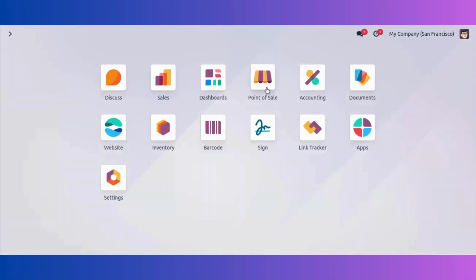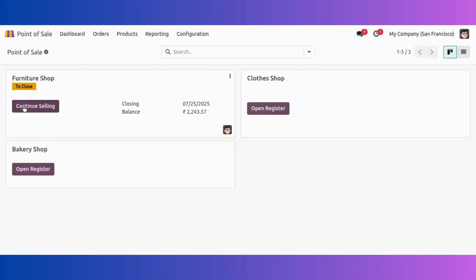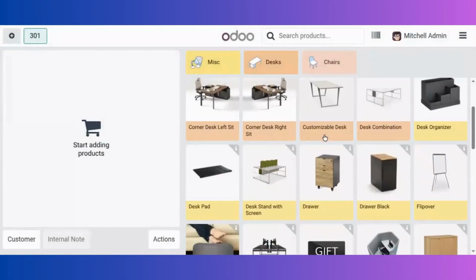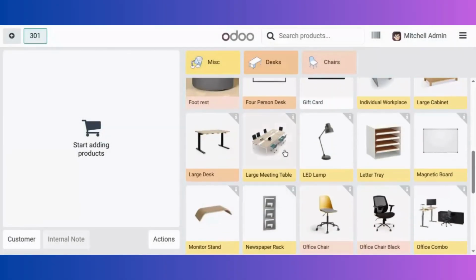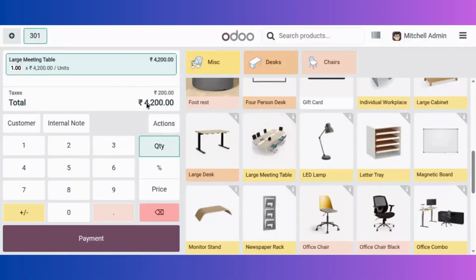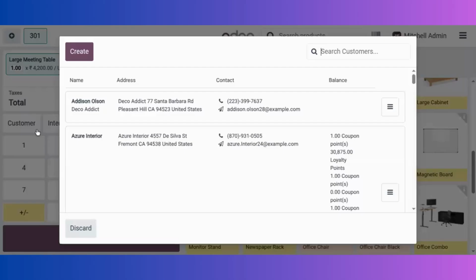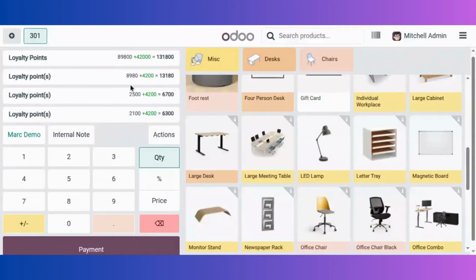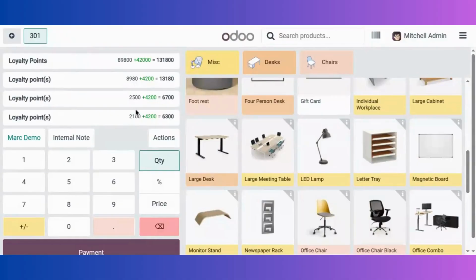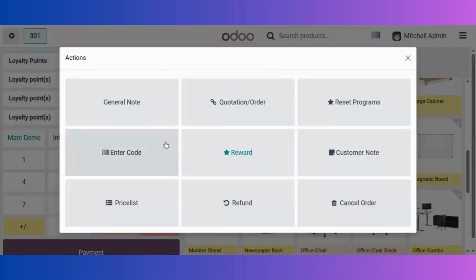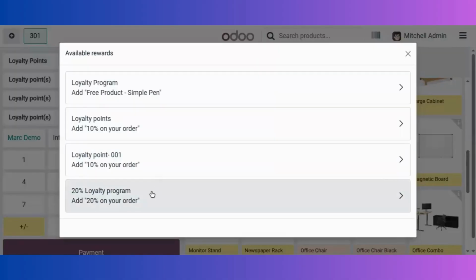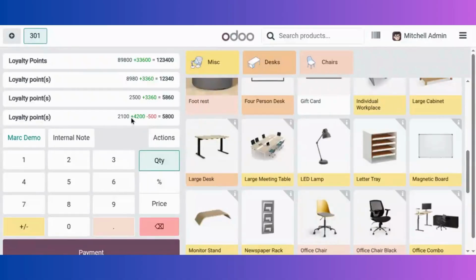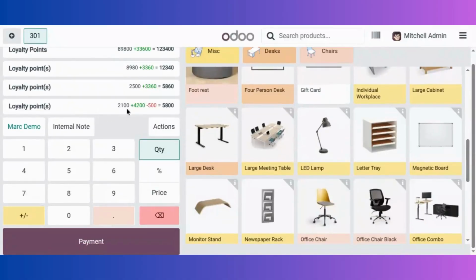Now let's try it for the same customer from a point of sale. And here I'll purchase a different product, which is a large meeting table. So it is for 4,200. And let's select the customer as Mark Demo. Here we have a set of loyalty points for him. In the rewards, let's apply that 20% discount. So we have added the 20% discount, which is applied already.